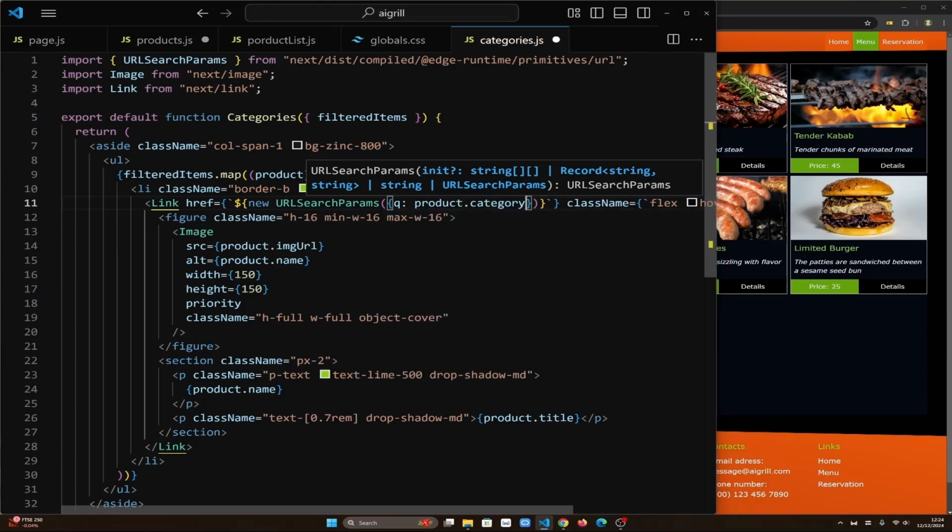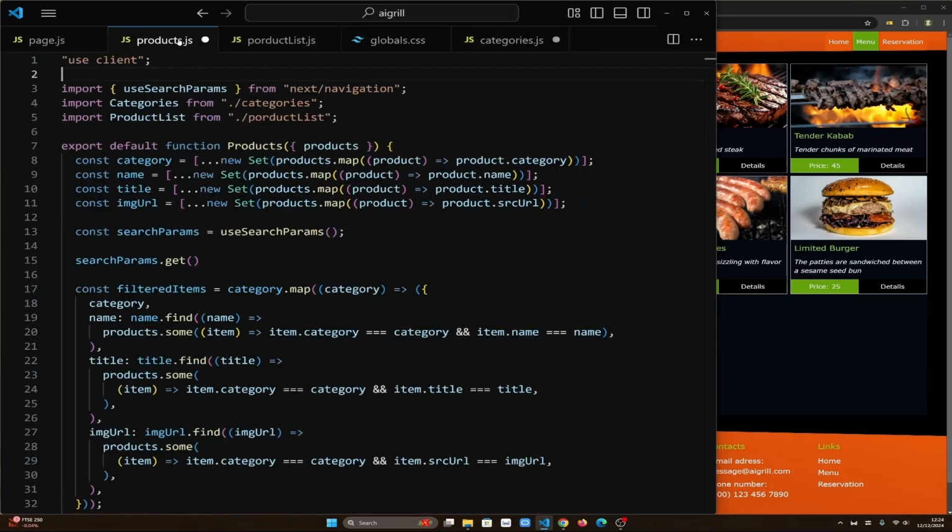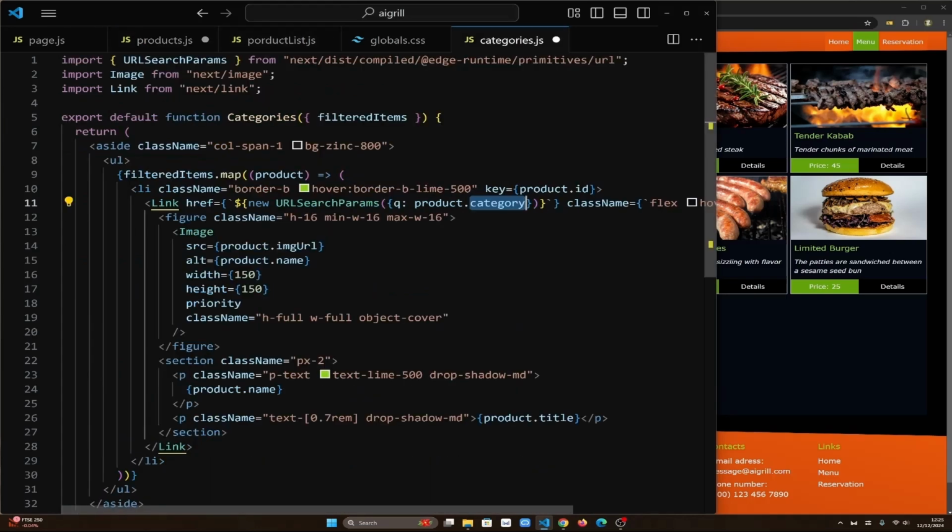This is what I'm searching for. This category is coming back from our product, because we have a category and a unique category, or that might even be coming from the data as well. But the moment we click on this category, we want to create a new URL which will have a variable of q and which will point to the category we click on.